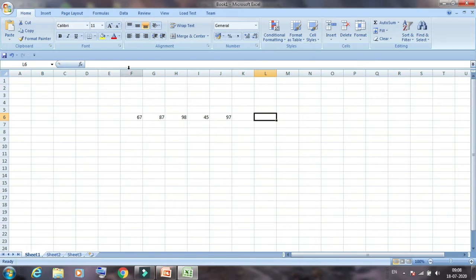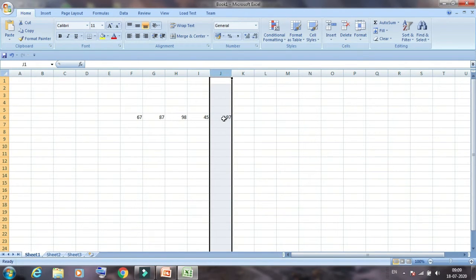First we write the starting cell address. The address of the number 67 has column F and row 6, so the cell address is F6. The last column is J, so the last cell address is J6.